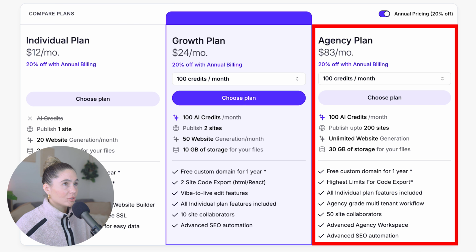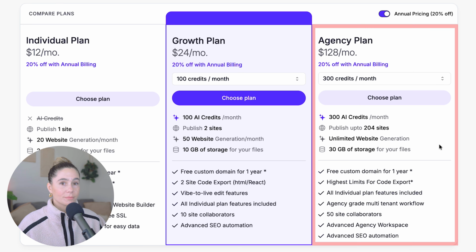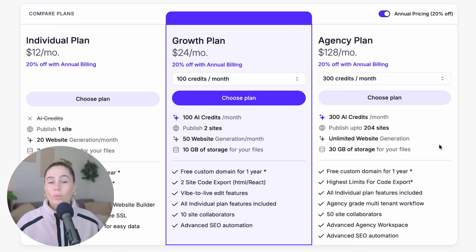Then we've got the agency plan, which is $83 per month billed annually, and again, depends on how many credits you need. With this, you get the number of credits that you select. You can publish up to 204 sites, unlimited website generation, and 30 gigabytes of storage for your files. You also get free custom domain, highest limits for code export, all individual plan features included, agency grade multi-tenant workflow, 50 site collaborators, and more. So choose the plan that fits where you're at right now.